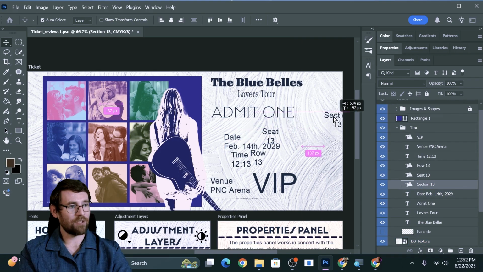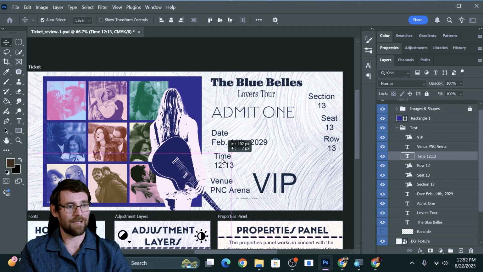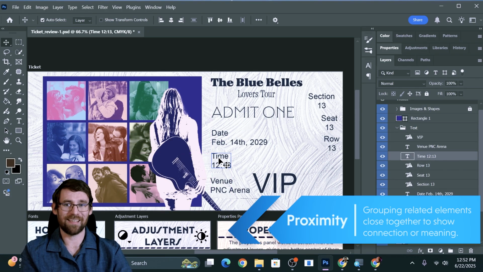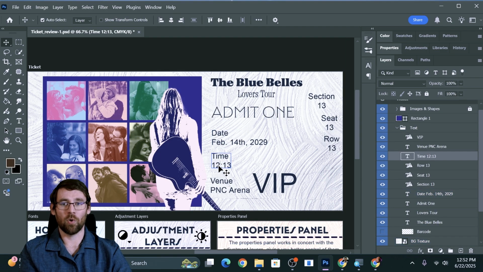Now where it says section, seat, and row, I'm going to move those off to the side for the time being. And I'm going to look at date and time. So this is the rule of proximity. Things that belong together should be together. The date and the time are important to each other. You need both of those pieces of information to show up to the right location. So these pieces of information should be together based on the law of proximity.